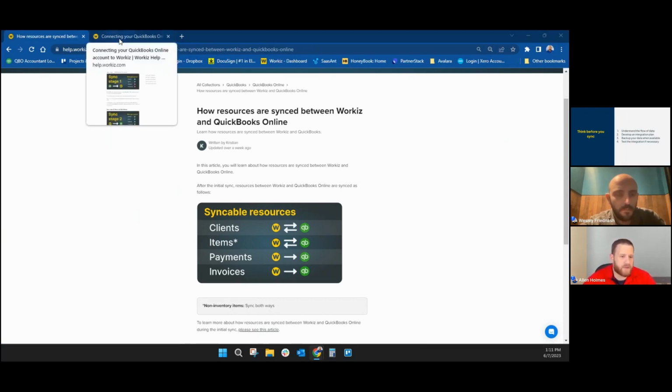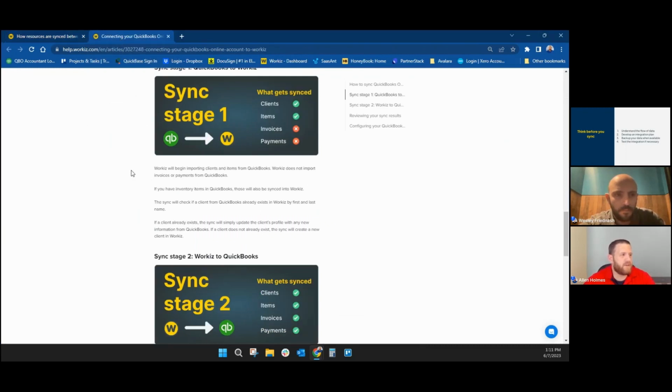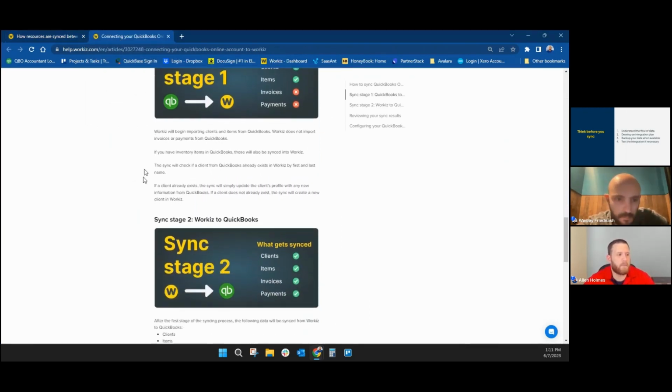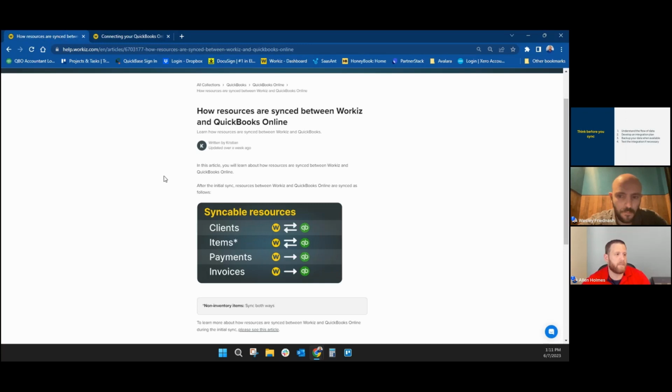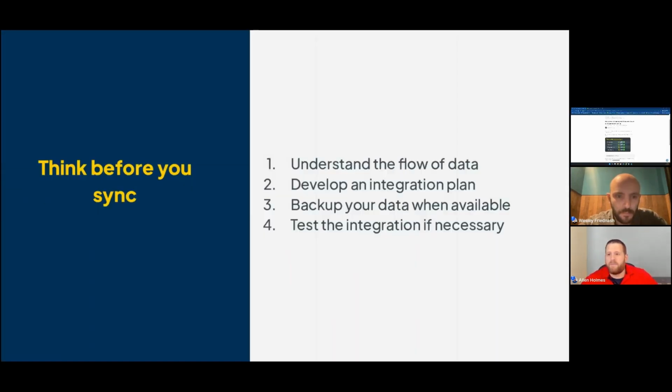If you are not already synced with Workiz and you want to do it, they have a two-stage initial sync. You can find all this stuff in the help article, so I don't want to go too far into it, only to say that a lot of data is being transferred back and forth. Make sure that you understand this process. Make sure that your customer success rep or whoever you're working with, or me or whomever, understands what your needs are and that you've got your QuickBooks backed up if you're using it. All right.